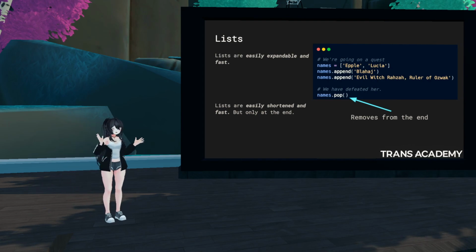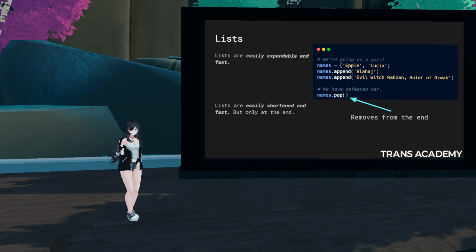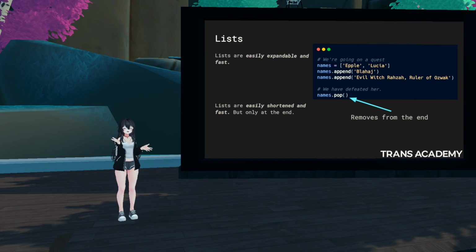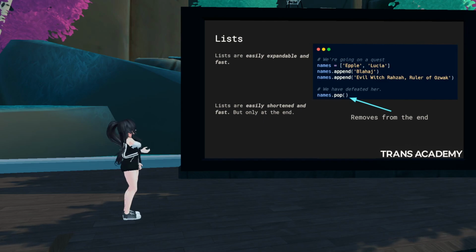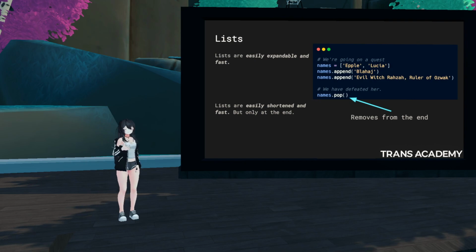All right. There are a couple things that are really nice about lists. Lists start at a certain length. Lists start at the length that you define it to be. If you provide an empty list, then the list is empty by default. But it's actually very easy to add more things into the list, and it's very fast and easy to expand.